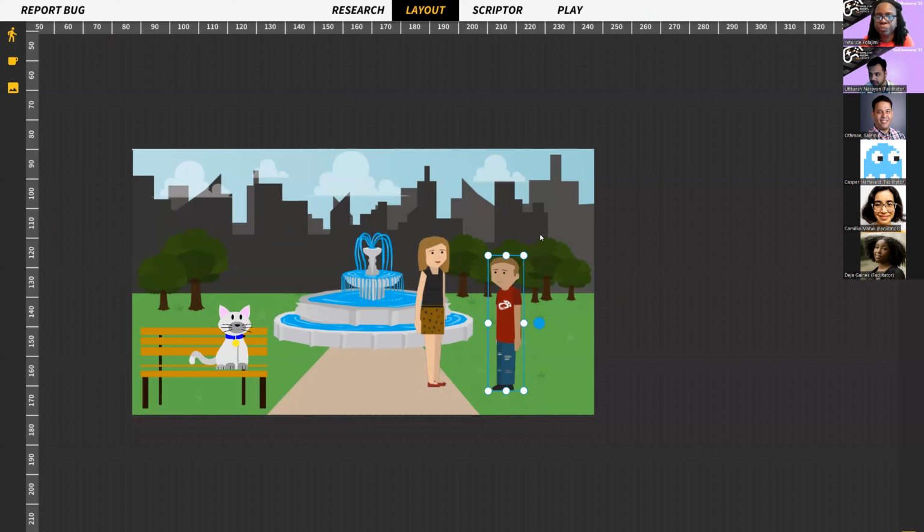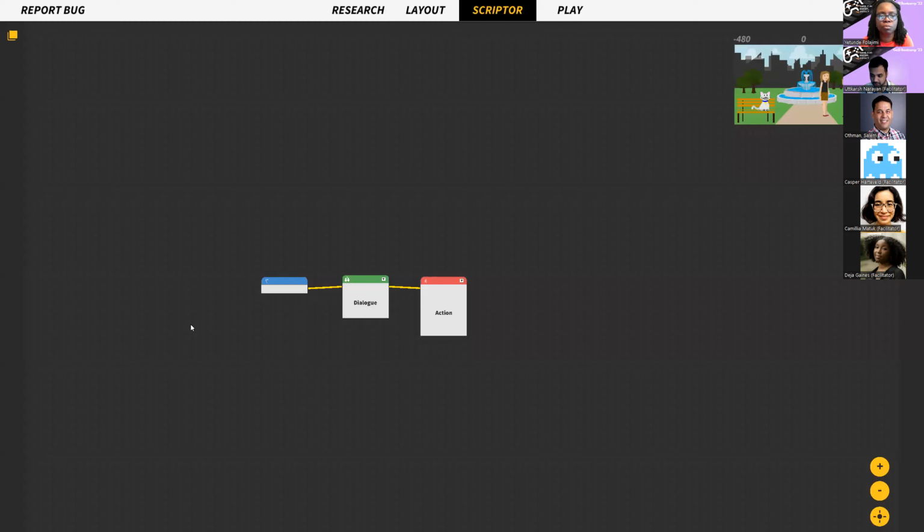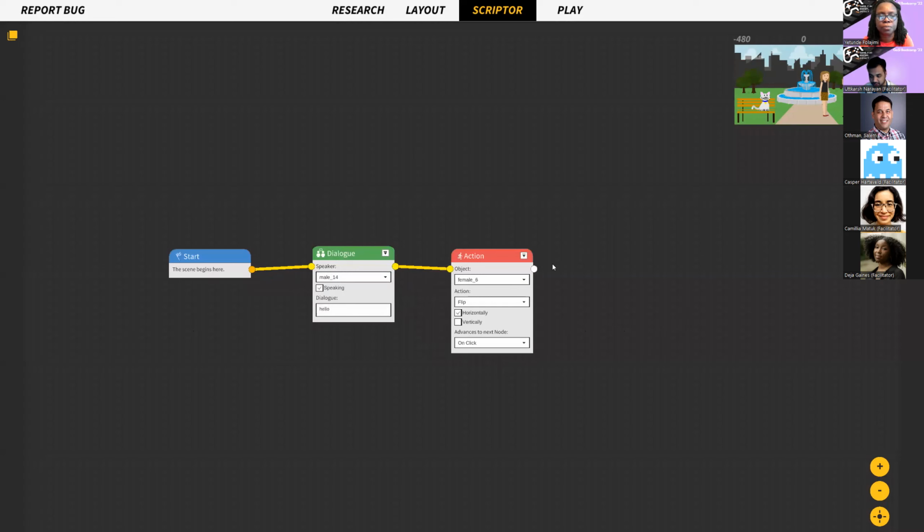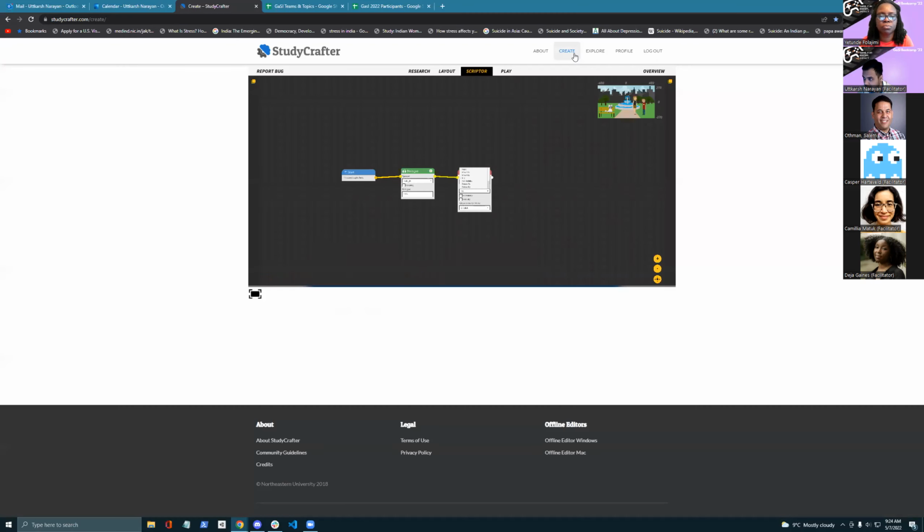Okay, so let's try to do something more to this scene. Back to the scripter. Again, the scripter is where you create actions for your game. To create actions, you have many different choices. I showed you two different choices: dialogue and action. Create is how you get to this screen. This is the button that everybody needs to click on, by the way, to get to the Study Crafter.